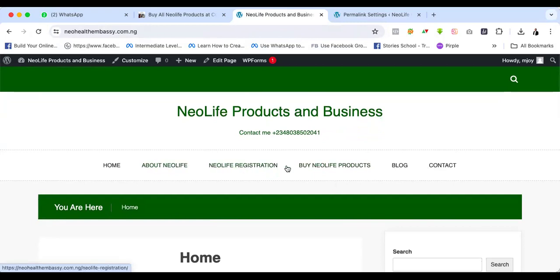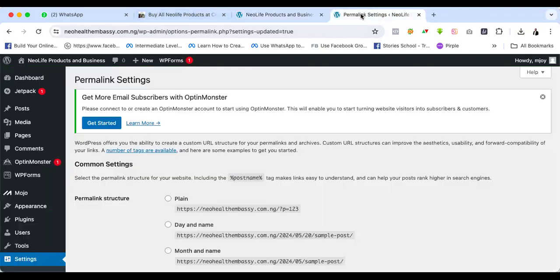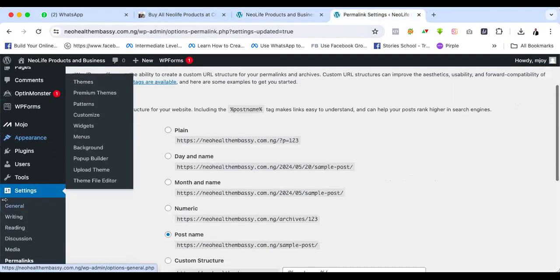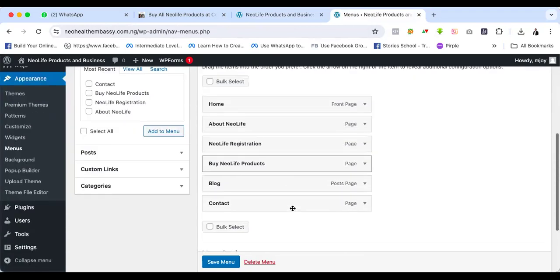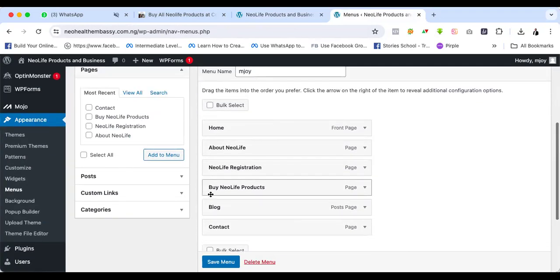Then again, there is no submenu, right? Sometimes you might want a submenu under here. You might want a submenu under here, right? So anytime you need a submenu, let's say I want to do some menu for registration, you still come to that menu under appearance, right? For the menu, especially one that is going outside, externally, that's what I mean by outside. I mean something like this.